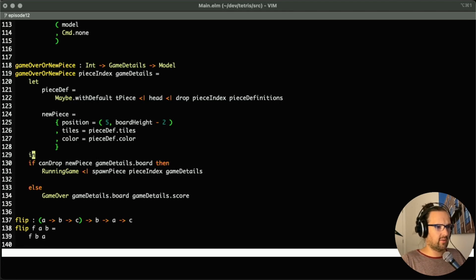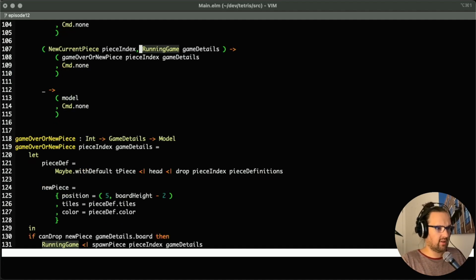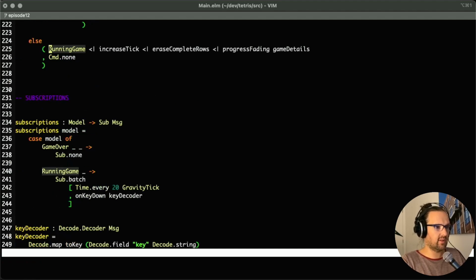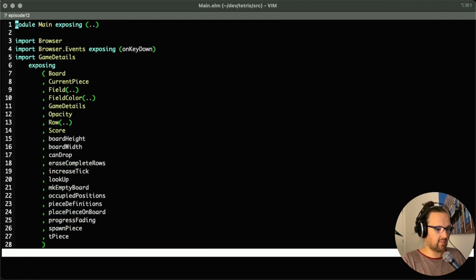So I would argue, yeah, so these functions actually, I don't know, I mean, running game and game over, is that our model? I guess these are our top level model states. Where's our model defined? Oh, there's a shortcut. I have to look this up.